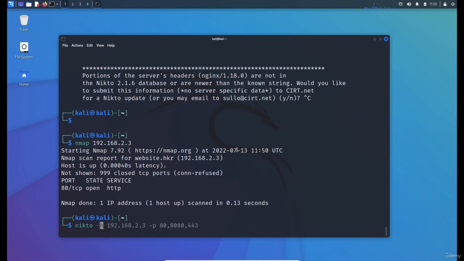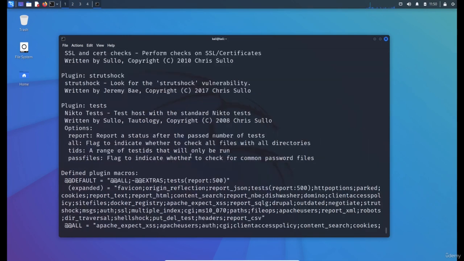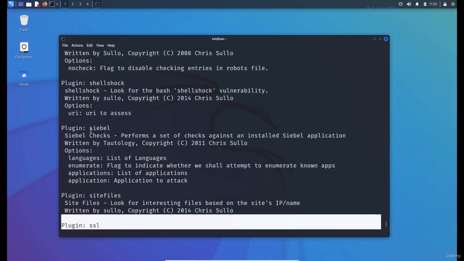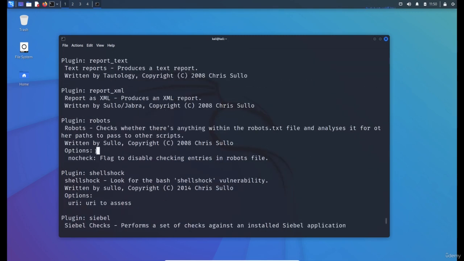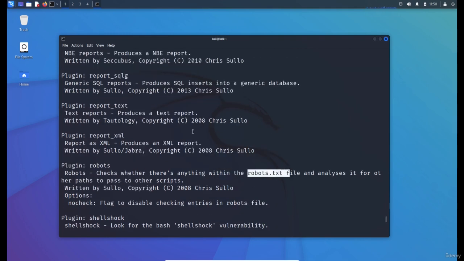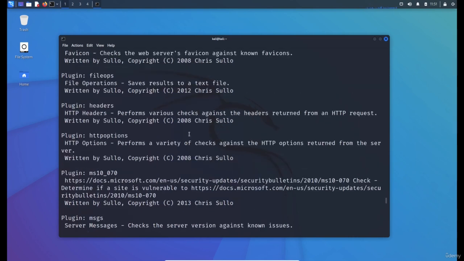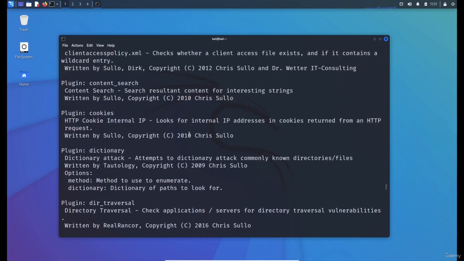Now, Nikto also supports many plugins. If I type nikto --list-plugins, you'll see there are lots of plugins, so it can support SSL and other stuff. It can scan for a robots.txt file. There are many different plugins that can be used in addition with Nikto to get more detailed output. That's the basic Nikto usage.